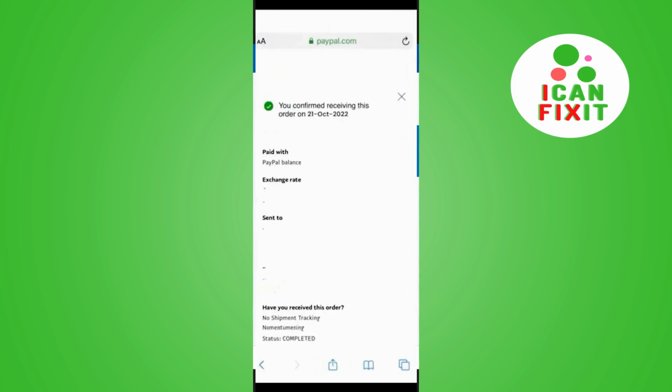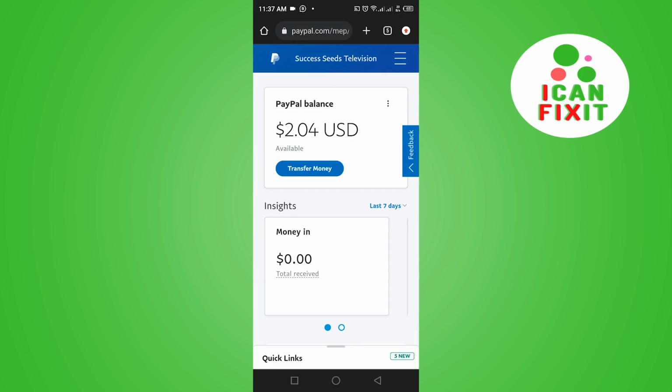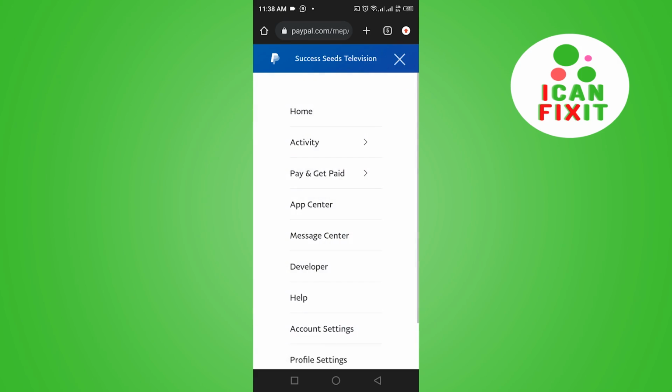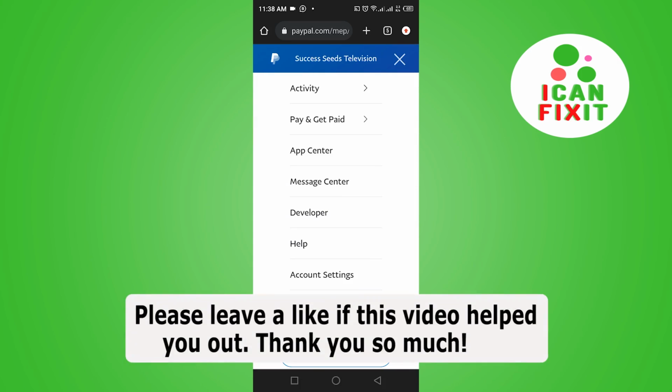So it's actually from the sender's perspective. When they send the money, you have to confirm receipt. Okay, when you confirm receipt, the money is going to drop into your PayPal account. Okay, so that is how you fix PayPal money on hold.